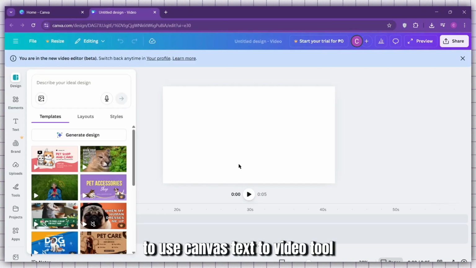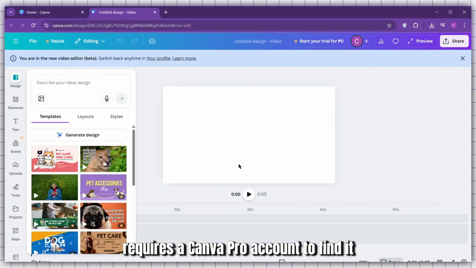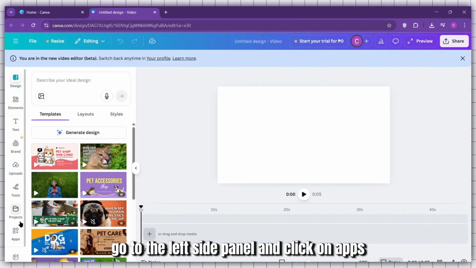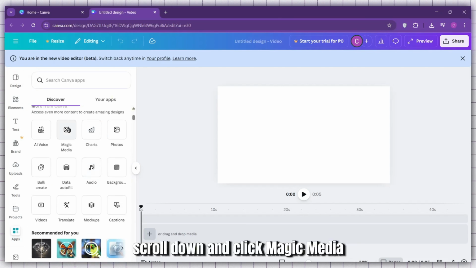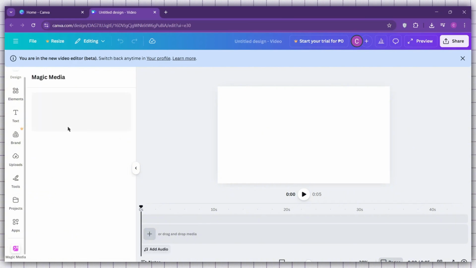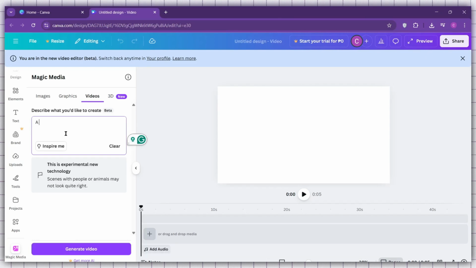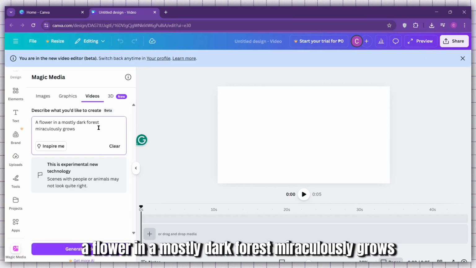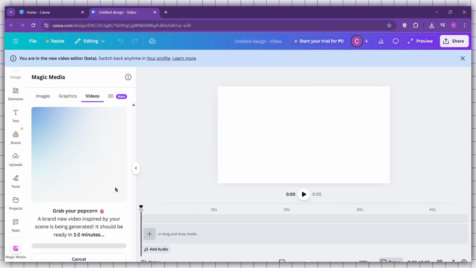To use Canva's text-to-video tool, you'll need Magic Media, which currently requires a Canva Pro account. To find it, go to the left side panel and click on Apps. Scroll down and click Magic Media. Then choose Videos. For example, let's make a prompt. A flower in a mostly dark forest miraculously grows. Click Generate Video.